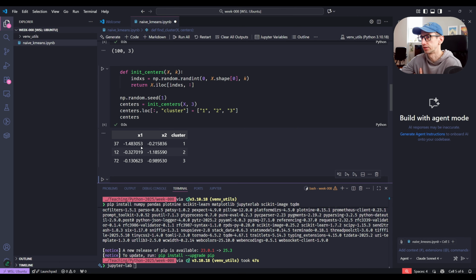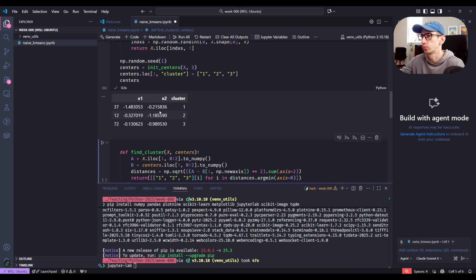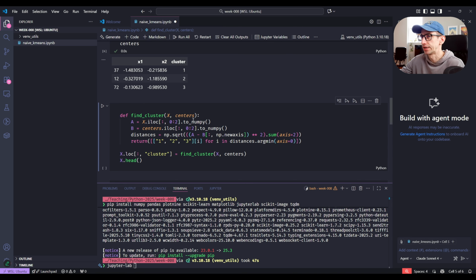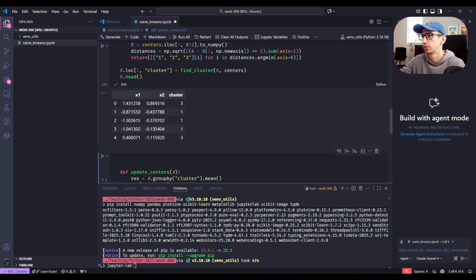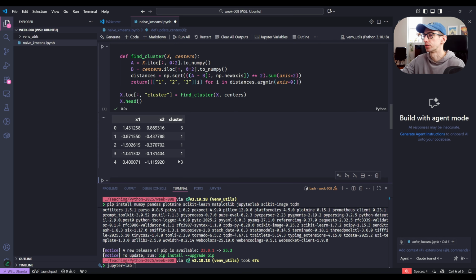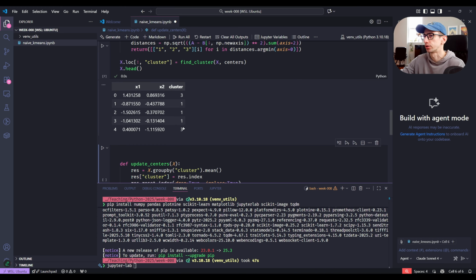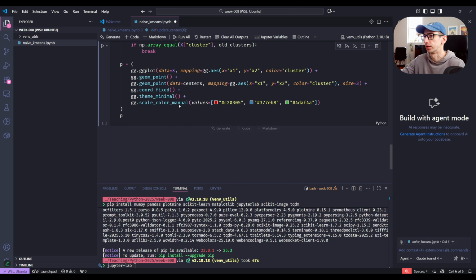The first step, we identified random points from our data frame. You can see this is the index of these points, 37, 12, 72. These are our points. We assigned clusters 1, 2, 3 to these points. And then we used these centers to identify the cluster for each point. And now you can see instead of 0, we have particular clusters inside of our data.